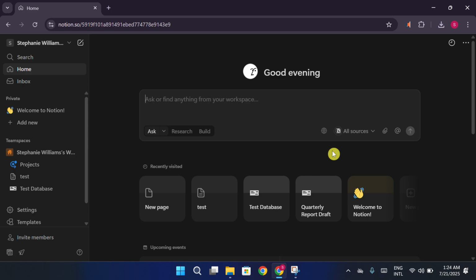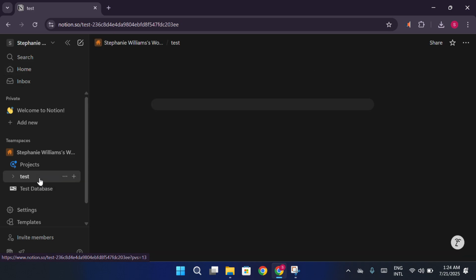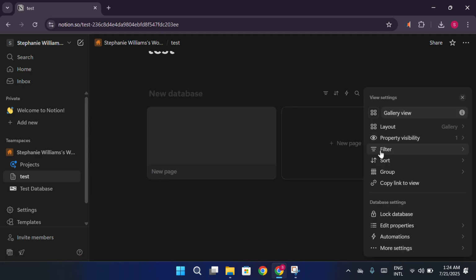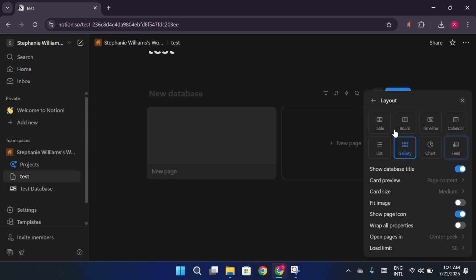Now go ahead and open the page that contains the gallery view where you want to add the picture. If you have a lot of pages like I do, it might take a second to find it. When you've opened your page, locate the gallery view section. On the top right of that gallery block, you'll see 3 little dots. Click on those. A drop-down menu will appear. From there, select Layout. This is where all your gallery display settings live.